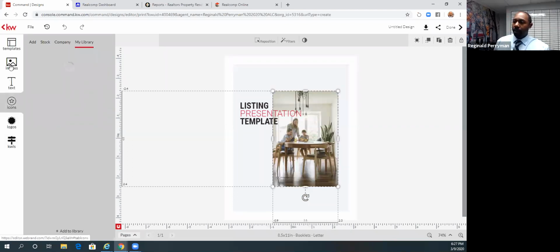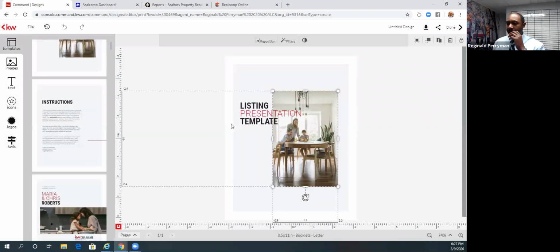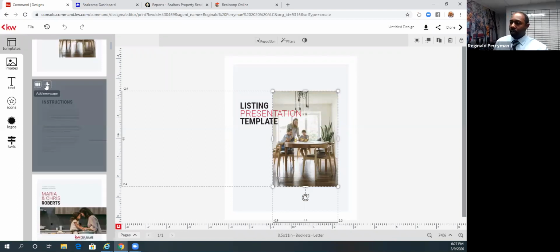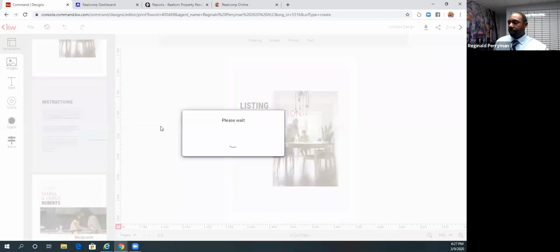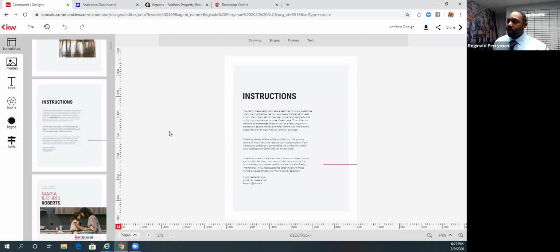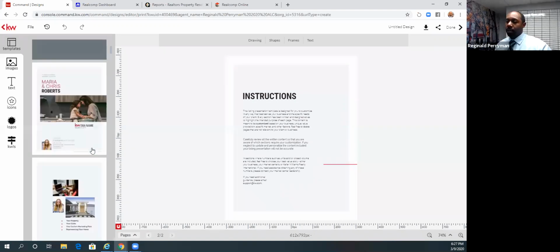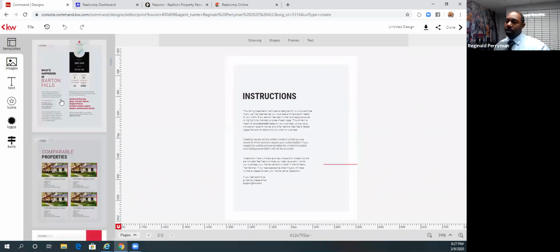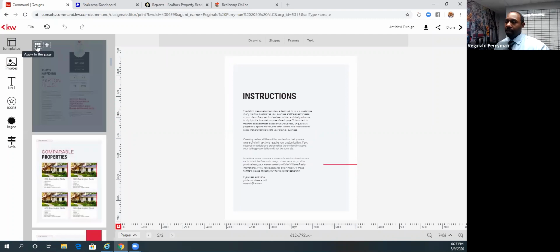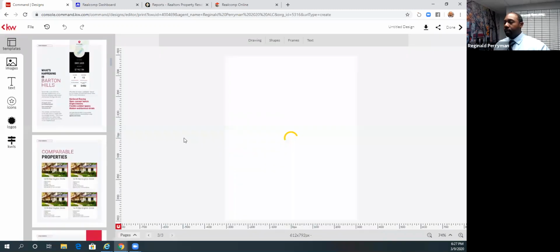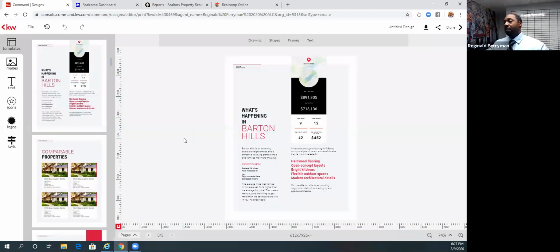So let's go back up to templates. So this is page 1, and then you're just going to click add page. So right now, I'm not using the Command listing presentation, but there are some advantages of using it, because you can use like the market snap page that they have. That shows you the market snap based on the neighborhood that your listing is in. So you can fill that out if you want.